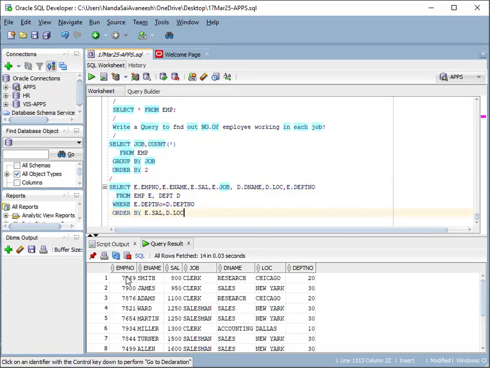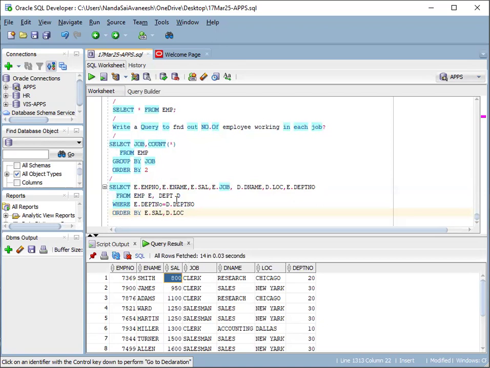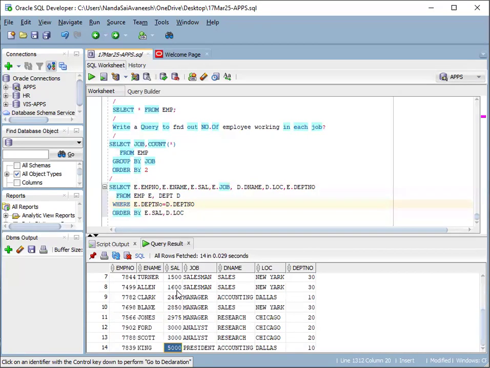What will happen here? See the difference. First it is the same, salary in ascending order. Next it takes D dot location, but there is not that much data here, so it will be the same. First it checks salary ascending order, as you can see.